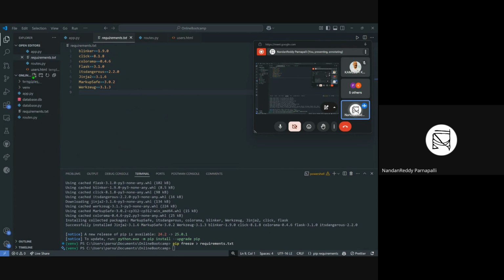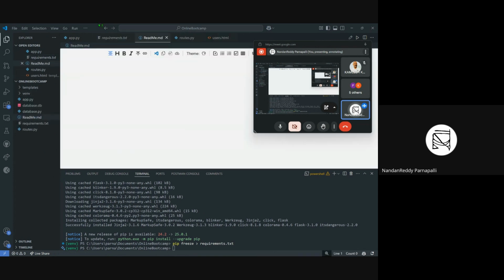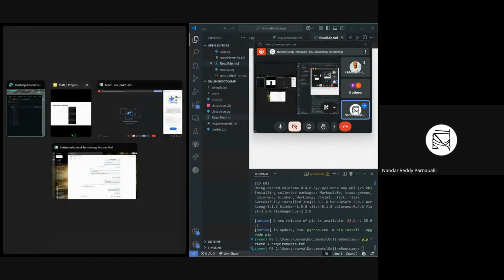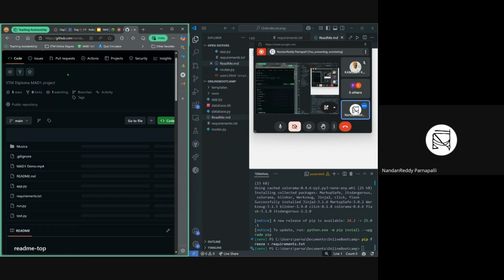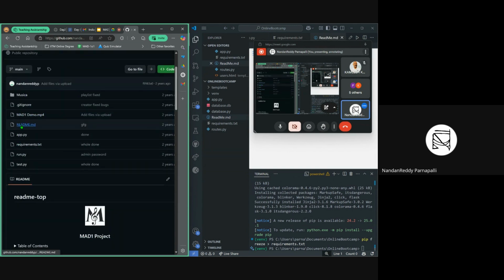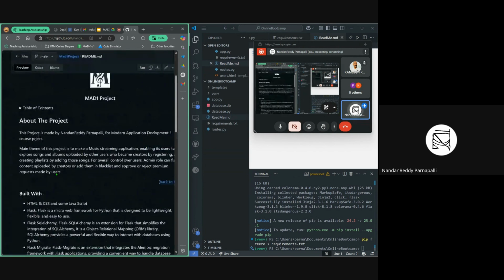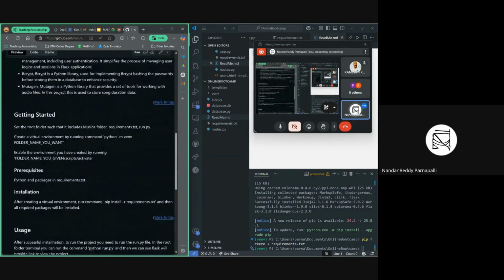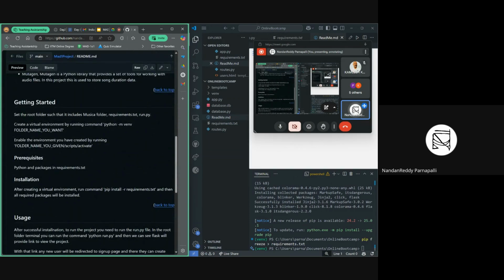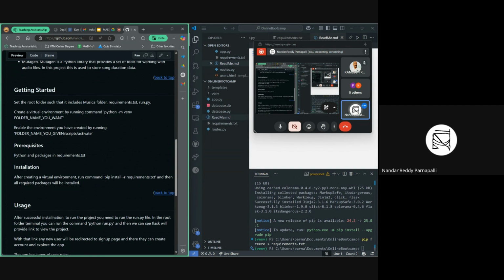In the project root folder, you have to create a readme.md markdown file. So let's see what I have created in my readme.md file. In this readme.md file, I have written about the project: what this project is about, what I have built this week, and getting started. I have set the root folder so that it includes the musica folder, requirements.txt, and run.py. And first we have to create the environment. So whatever you have done now, you can write it there.